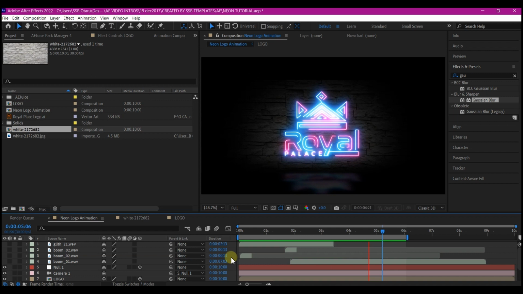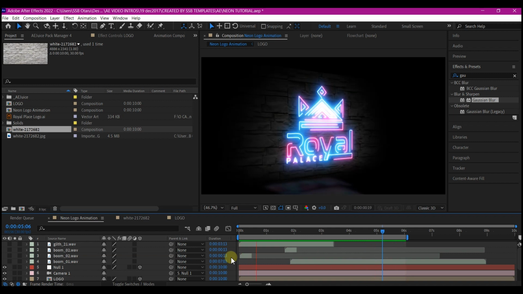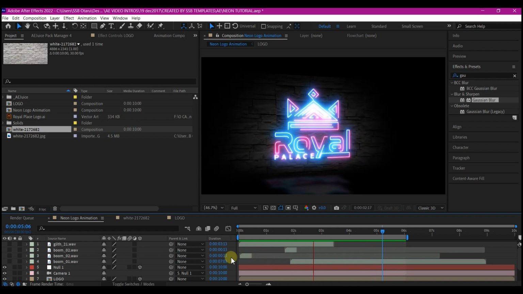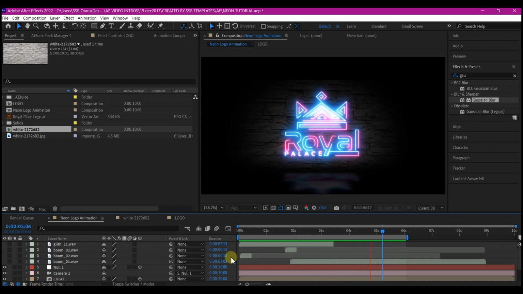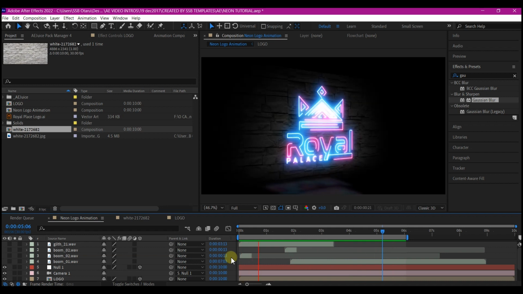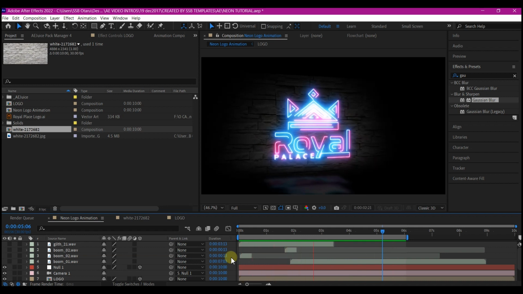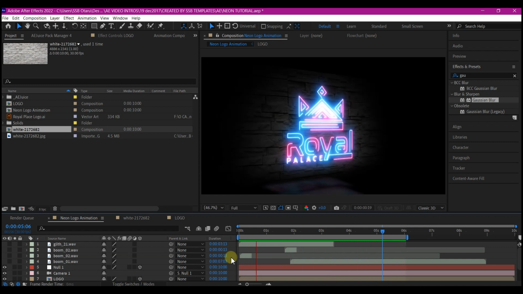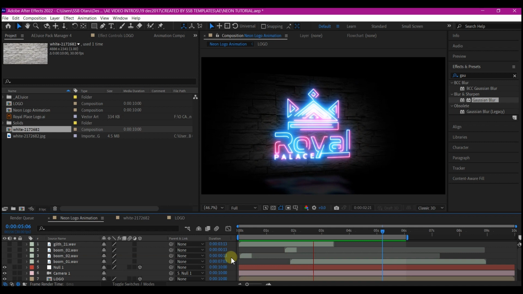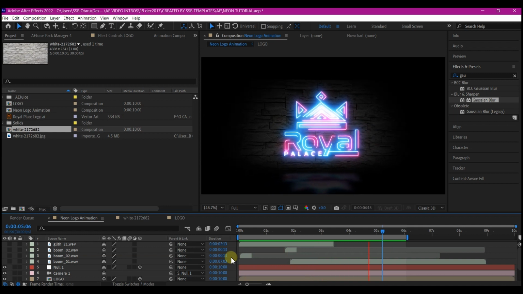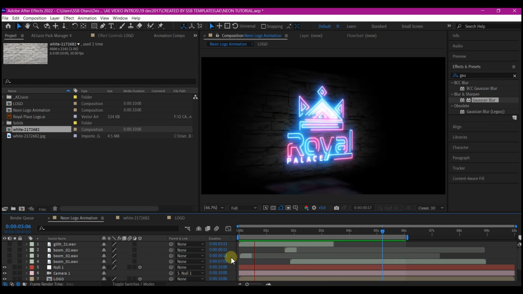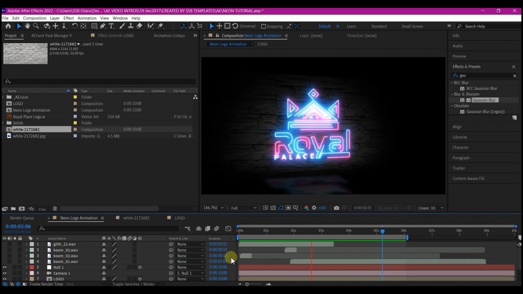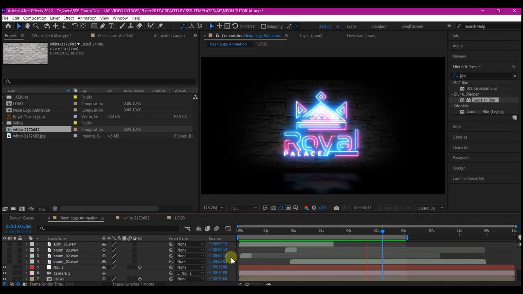Add a background of your choice and make the background a 3D layer. Then add a camera and a controller. Then animate your camera position and also animate the opacity of your background to relate with the flickering of the neon logo. And that is it, guys. This is how you can create a neon logo reveal in a few steps in Adobe After Effects.